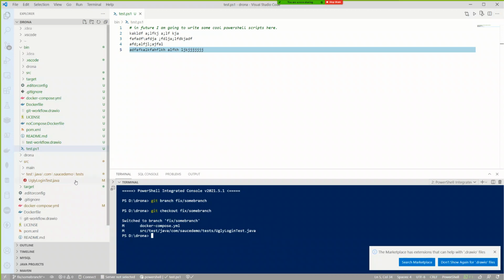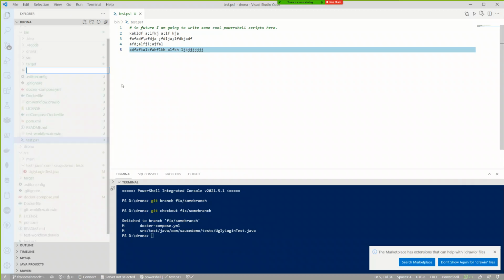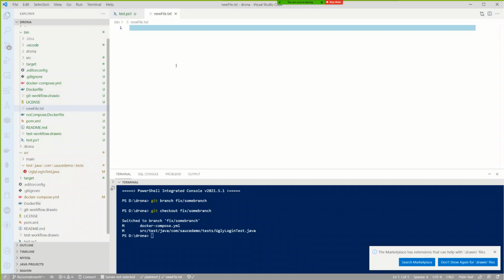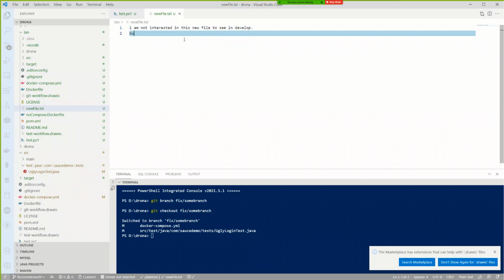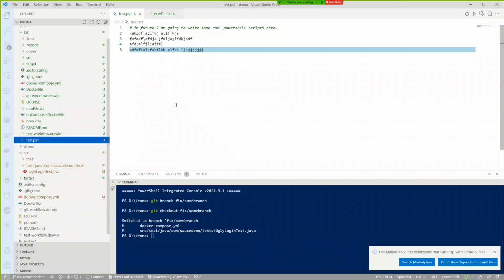If you have a new file, so let's say if I create a new file, let me show you something. This is a new file, new file.txt. And if I say I'm not interested in this new file to see in develop, it doesn't matter. It will still show up, and I'll tell you why. So we have two files that we have changed, this new file and this existing file. Now if I try to git checkout develop, it will stop me.